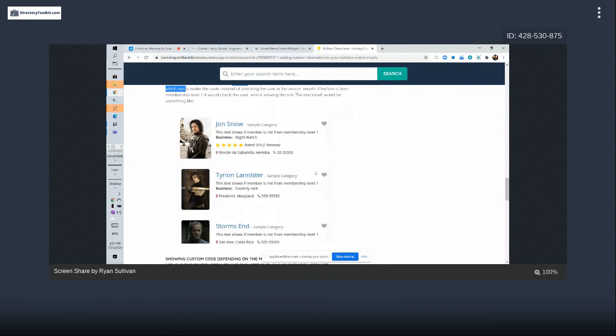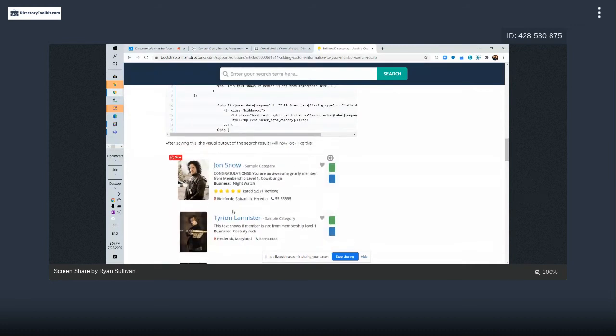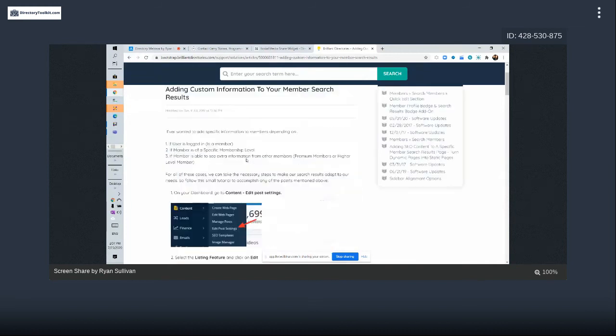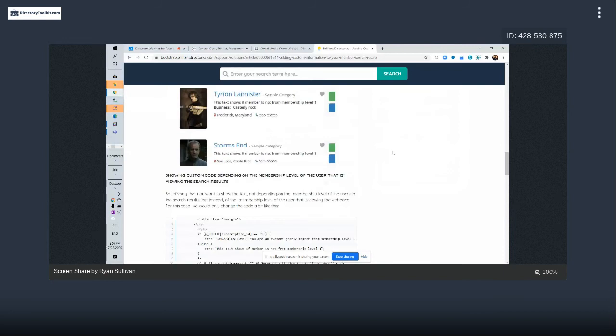So the examples they give here, it says this text shows if a member is not from membership level 1. They have an example here that says, congratulations, you're a member of membership level 1. And then the other one up here, I think, is just you're logged in. So when it's rendering the profile page, when it gets to the phone number, it's going to say, are you part of the membership level? And again, you could sell this, right? You say, hey, unless you're the premium member, you don't get the phone numbers. If you're paying for the premium member, you'll get the phone number.